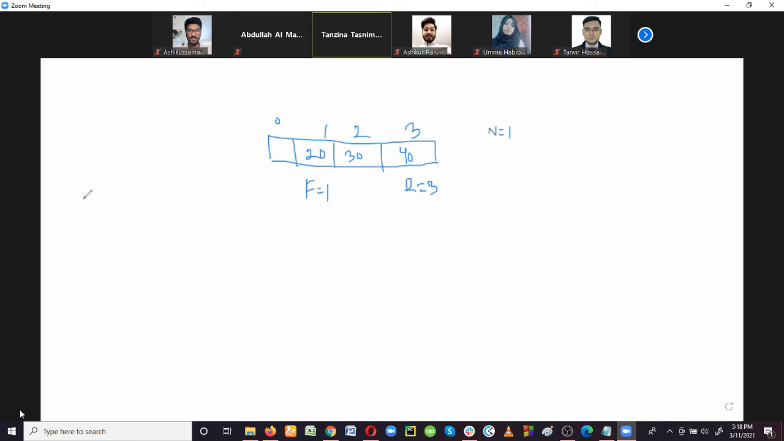Okay, so now r equals 3, and n is 4. So (3 plus 1) modulus 4 compared with front. Here 4 modulus 4 equals 0, and what about f? f equals 1. So these two values are not the same, that means the queue is not full. We can insert a new data element, but where can we insert it?